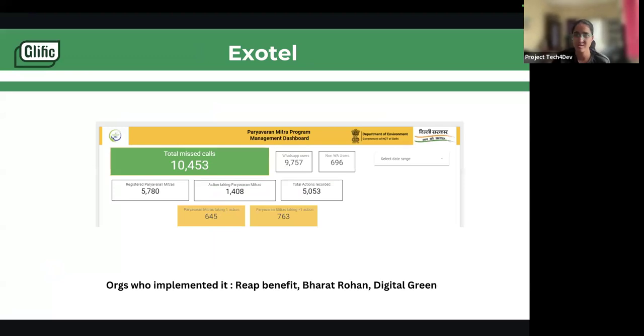Exotel. I don't know how many of you have heard what Exotel is. Exotel is an IVR system, where you get a call and it says press 1 to do this, press 2 to do this, etc. One very interesting integration that some of our orgs, Reap Benefit, Bharat Rohan and Digital Green, have done is they have integrated their chatbot with Exotel.